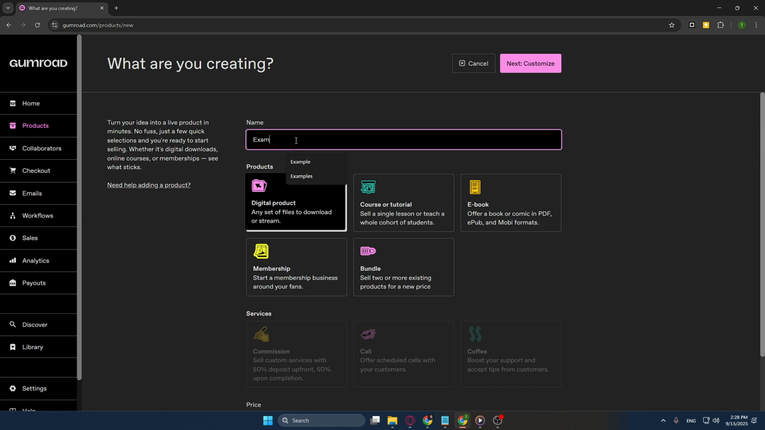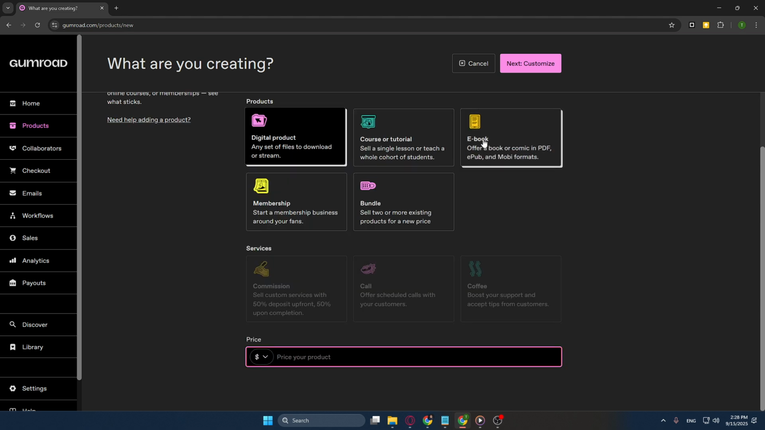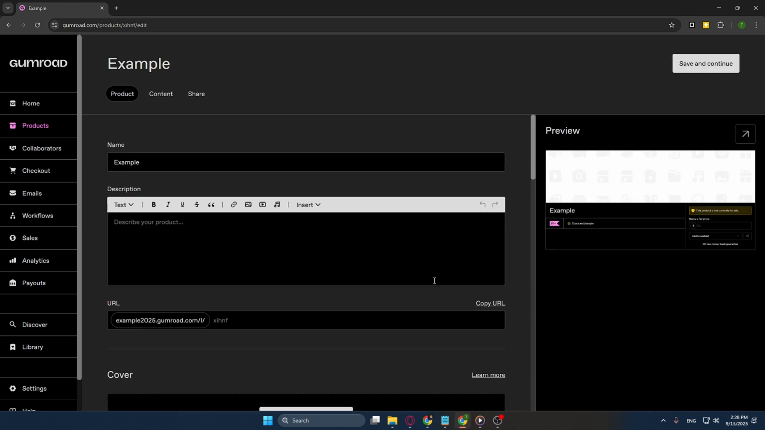Once you've uploaded your artwork and filled in the necessary product details, you can also set pricing options. Consider the value of your work and what you believe is a fair price based on the time and effort you've invested. Gumroad gives you the flexibility to experiment with pricing strategies, so feel free to adjust these settings as you gain more experience and feedback from your audience.